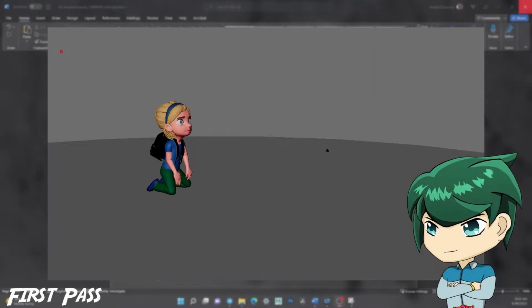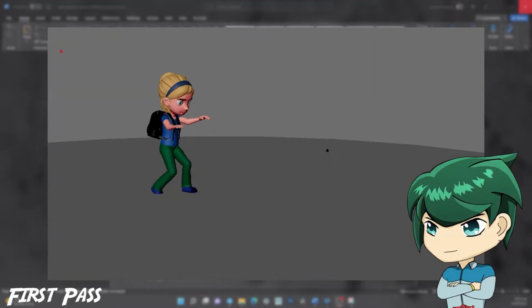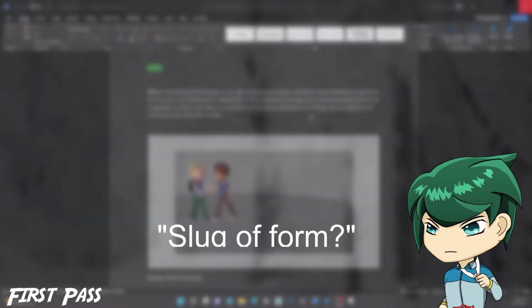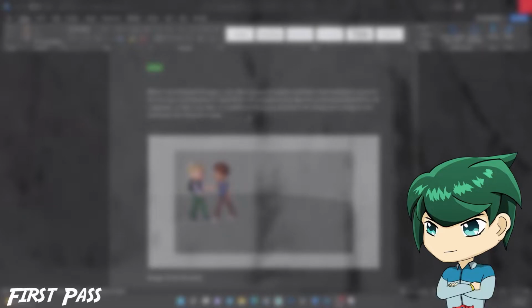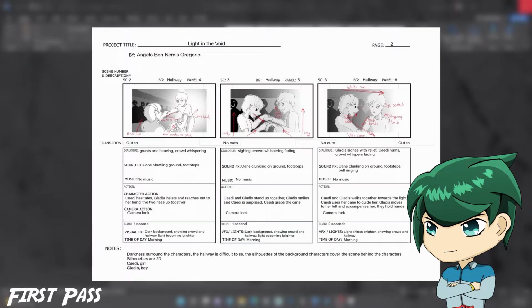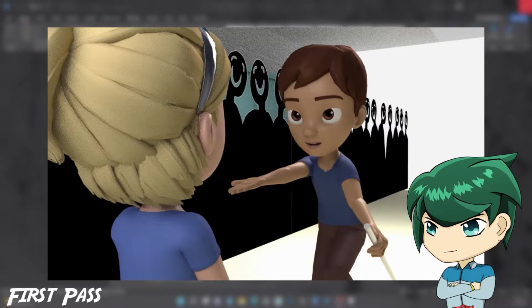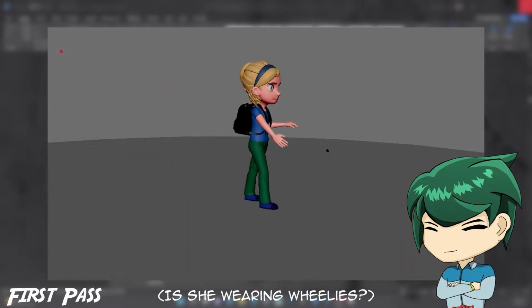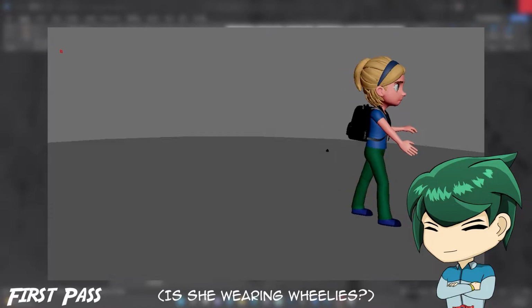When I was doing my first pass, I was able to properly analyze and detect what keyframe is posed in the first pass by following the slug of form, the storyboard, and aligning the positioning based off the 3D rough pass, so that I was able to complete the first pass and detect the timing and spacing of each movement the characters make.